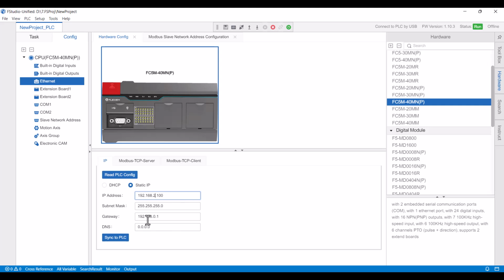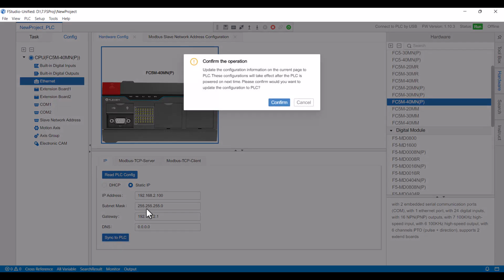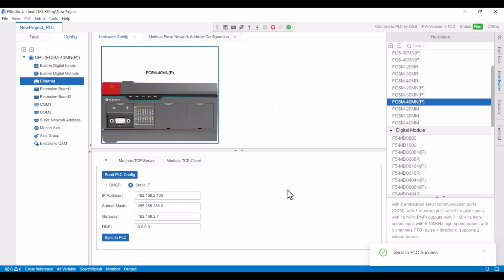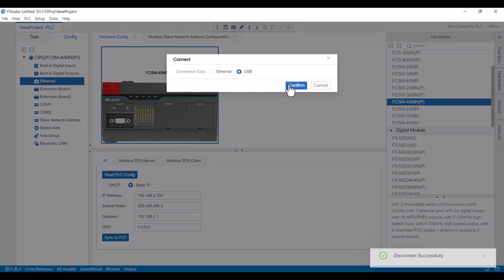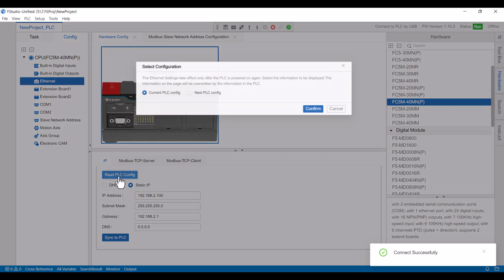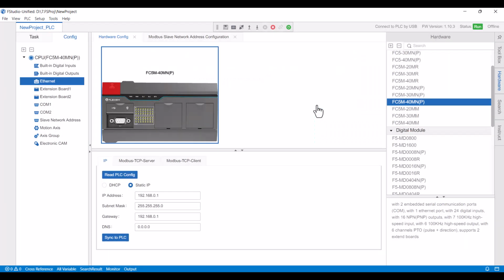Change to 2.100. Click on Synchronize to PLC. After the synchronization, you have to restart the PLC. Now I didn't restart the PLC, so we can disconnect and connect again, and read the PLC. Now it's not changed, so I have to restart.